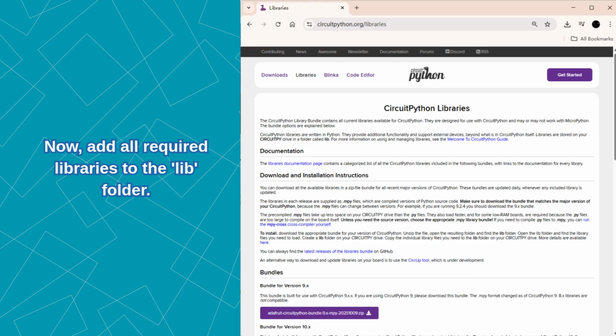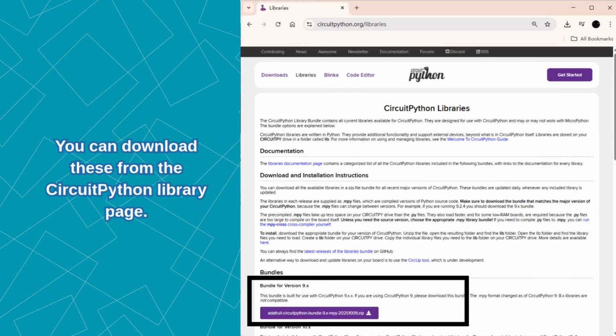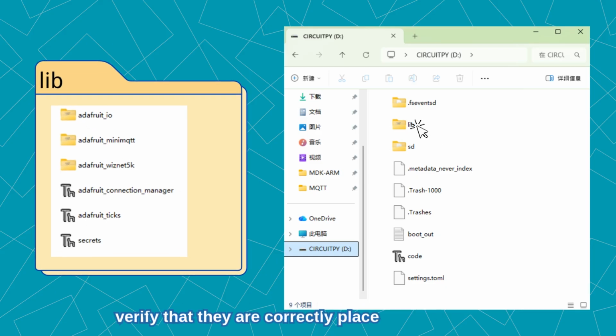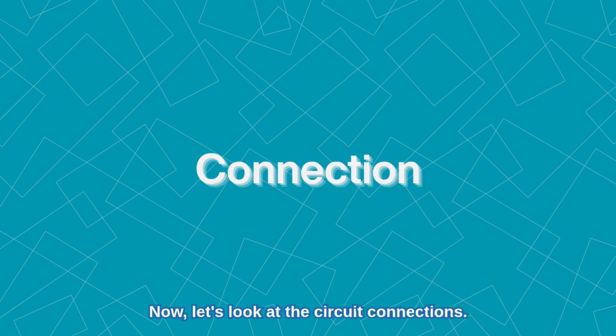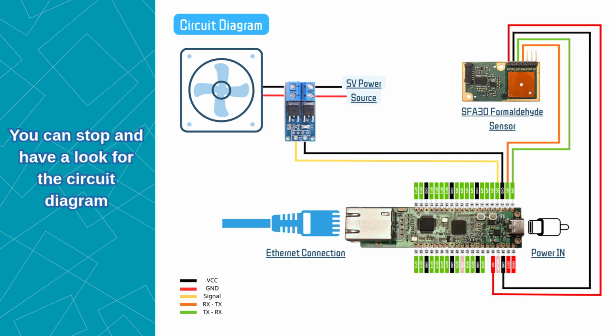Now, add all required libraries to the lib folder. You can download these from the CircuitPython library page. Once the libraries are downloaded, verify that they are correctly placed in the lib folder. Now, let's look at the circuit connections. You can stop and have a look at the circuit diagram.